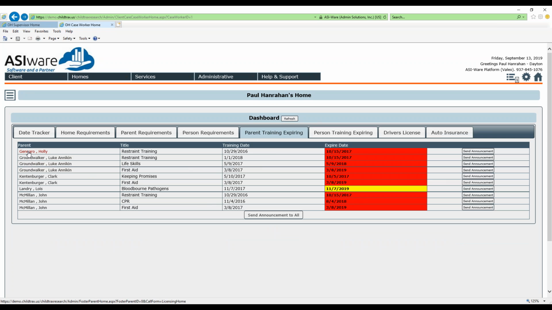Now there are links here, a link to Holly. Nothing else here is a link, okay, other than this send announcement. So with the click of this button, if you're using foster parent logins, when Holly logs in the next time to the system, the foster parent Holly, she's going to have a message on her homepage that says, hey, your restraint training expired October 15th. You need to do something about that. So if you want to, with one click of this button, you can create announcements for all of the parents about all their different expiring trainings.